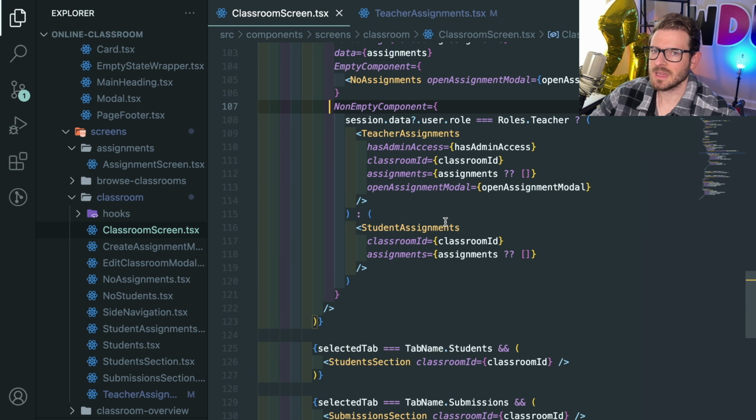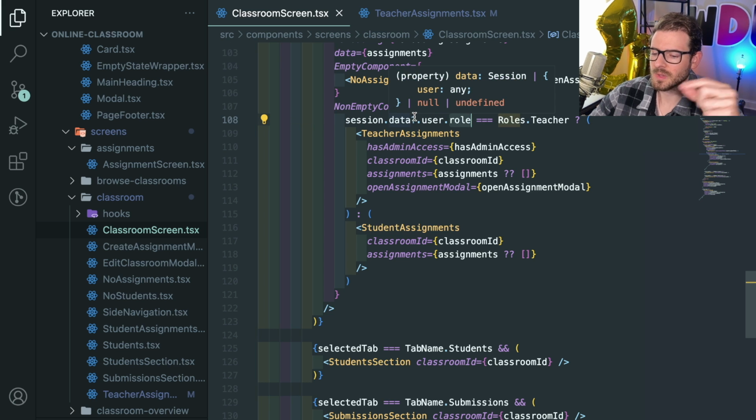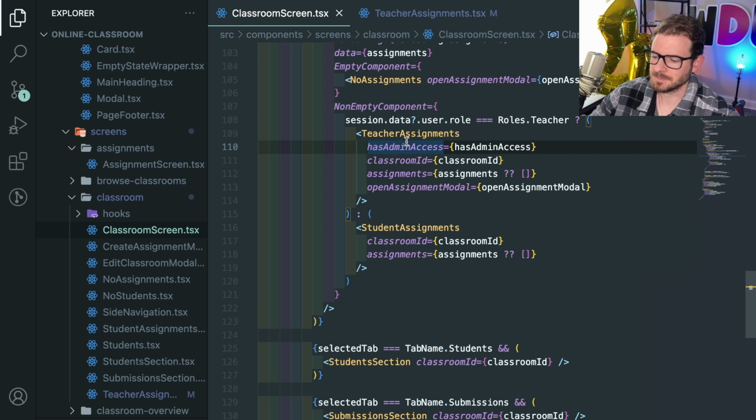How do you dynamically change content based on the role in the front end? You just basically check the role. And if you're using NextAuth, you just say session data user role, or wherever you want to track the user's role, and display the content differently, right?